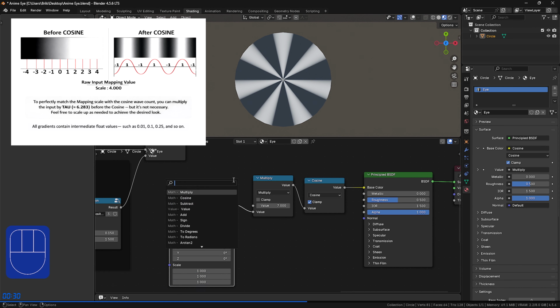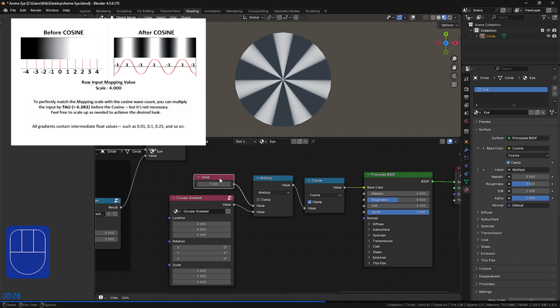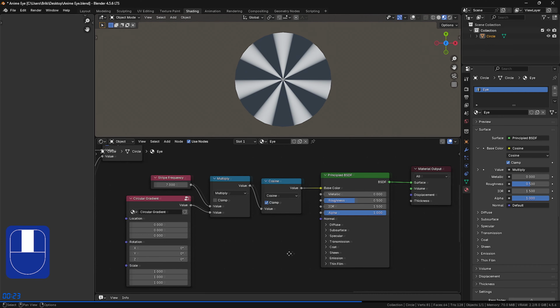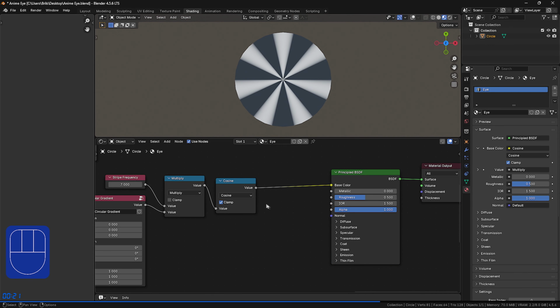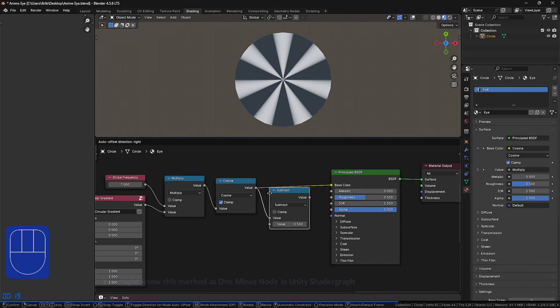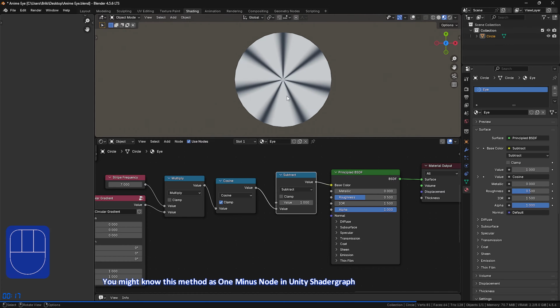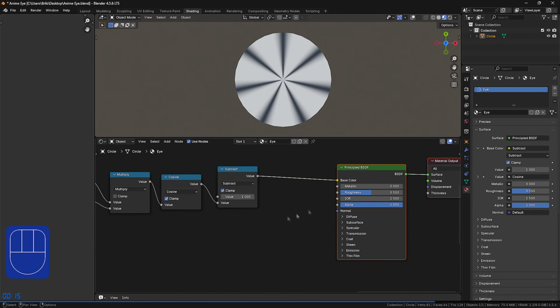Then we can add a value node and name it stripe frequency, just to make it easier to keep track of what this value controls. I'm also going to invert the cosine result so we have more control over the white areas. We can do this by using a one subtract node. And don't forget to enable the clamp.